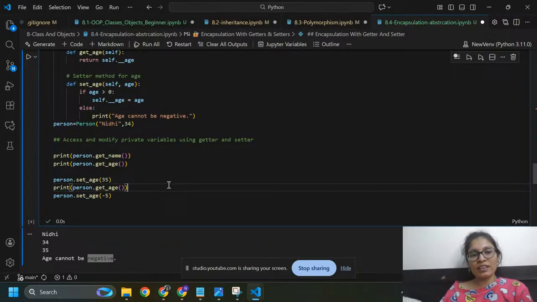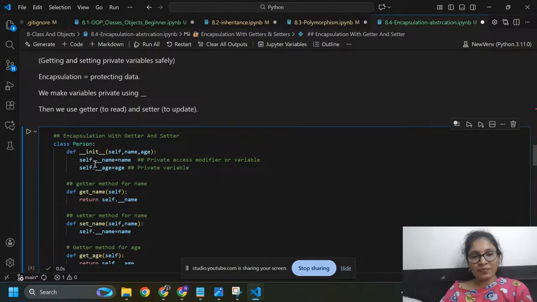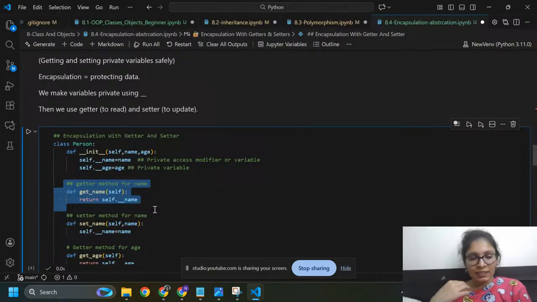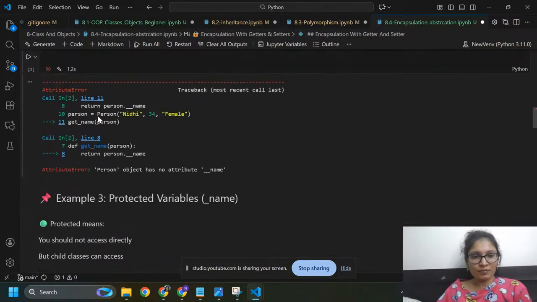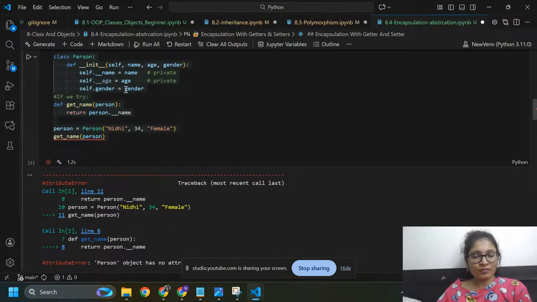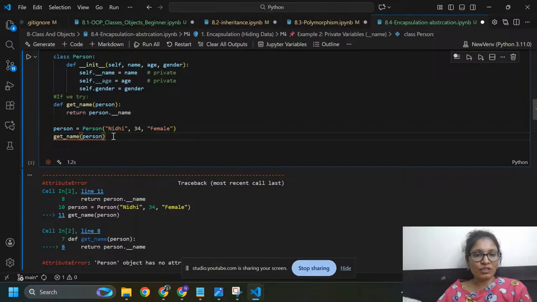Okay, so we can access a private variable with the help of getter and setter. Private variables we can access with the help of getter and setter. Getters are used to read and setters are used to update. I hope you got it. Previously I couldn't access it. Here you can see, without getter and setter we can't use it outside the class.